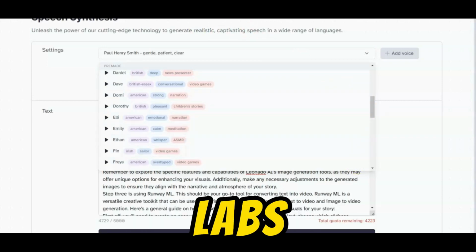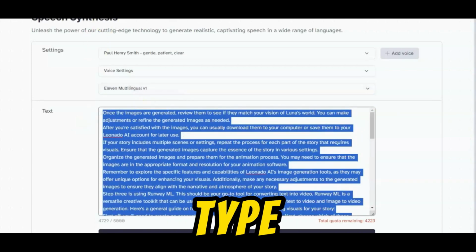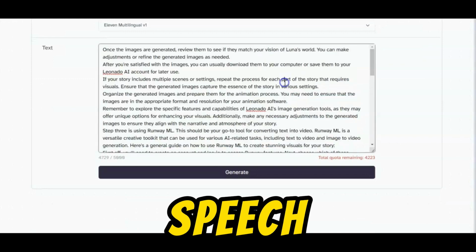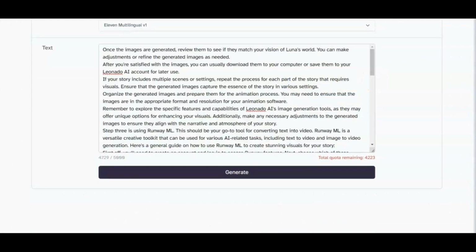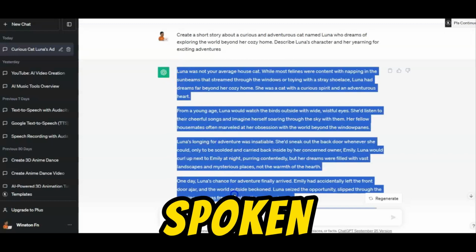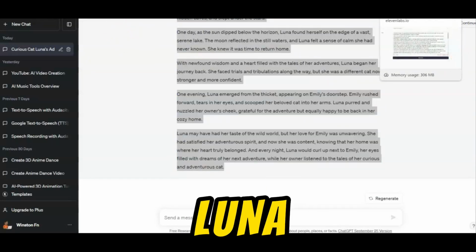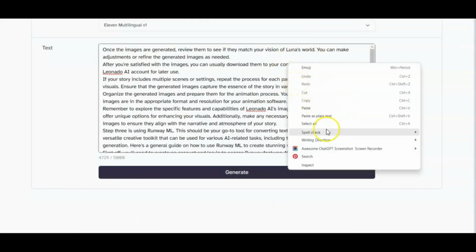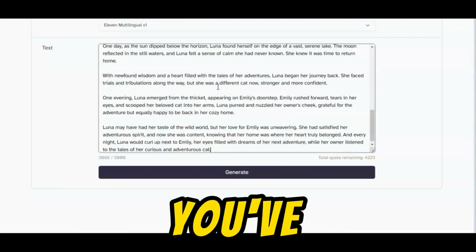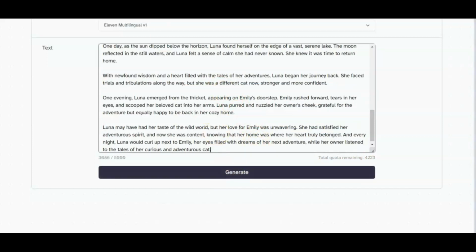In the 11 Labs interface, you'll typically find a text input area where you can paste or type the text that you want to convert to speech. This text can be the narration for your video or any other content you'd like to have spoken. Of course, in this case, it's the short story about Luna we generated with ChatGPT at the beginning. Once you've input the text and configured the desired options, initiate the speech generation process.